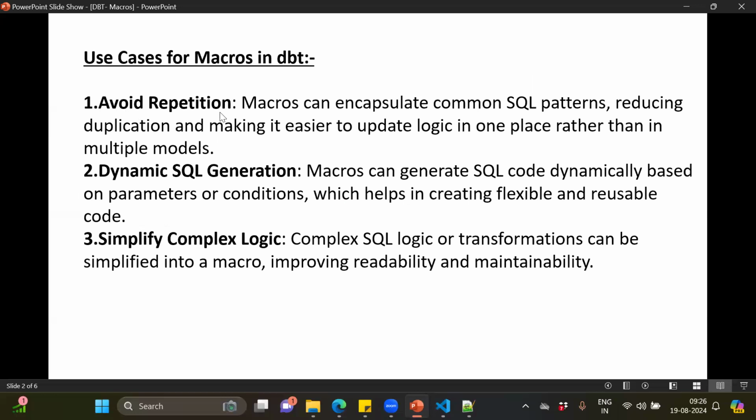Avoid the repetition. See the simple statement it is saying: avoid the repetition, dynamic SQL generation, and simplify complex logic. And you can see the definition. Macros can encapsulate common SQL patterns, reducing duplication and making it easier to update logic in one place rather than multiple models. See, I mentioned, right?